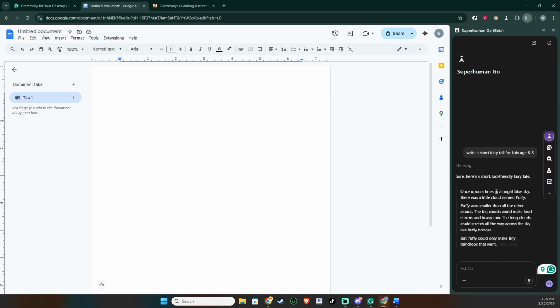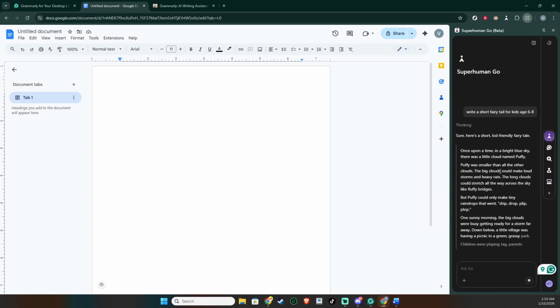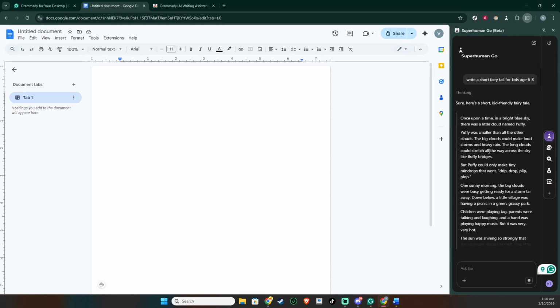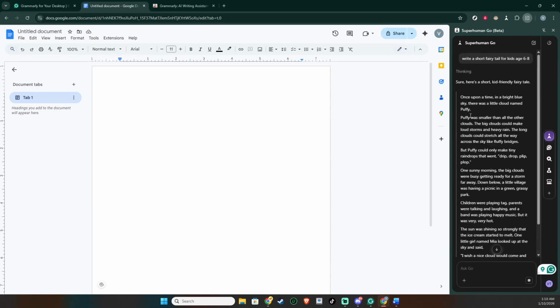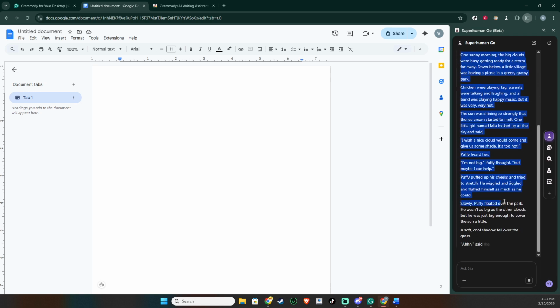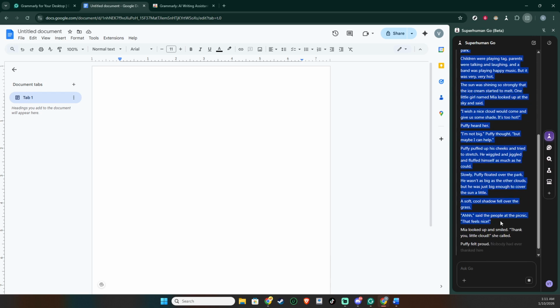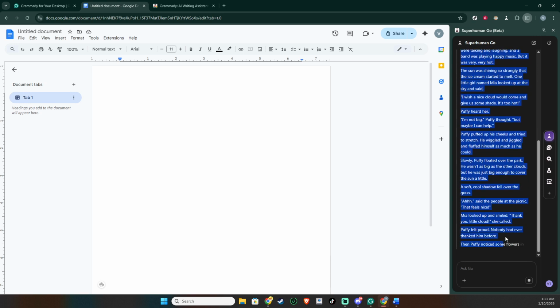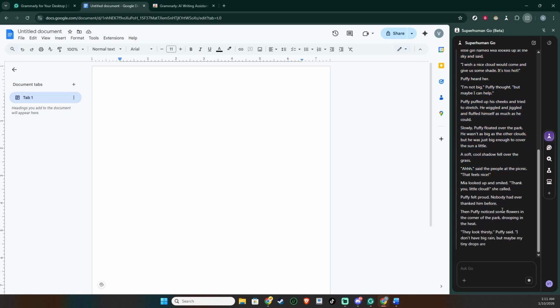Once the text appears, read it through and see if it matches your goal. If it's a fairy tale for kids, check that the language is simple, the story is age-appropriate, and the message is positive. If you want to adjust the style, you can rewrite your prompt with more direction. Ask for a more playful tone, a shorter paragraph, or a different ending. Keep your instructions concise and specific to guide the AI toward your preferred outcome.